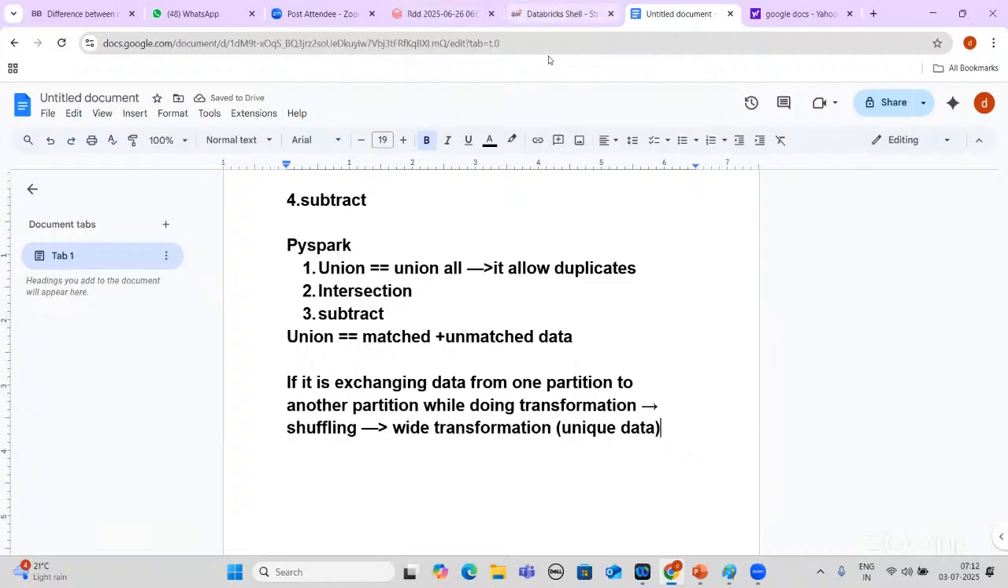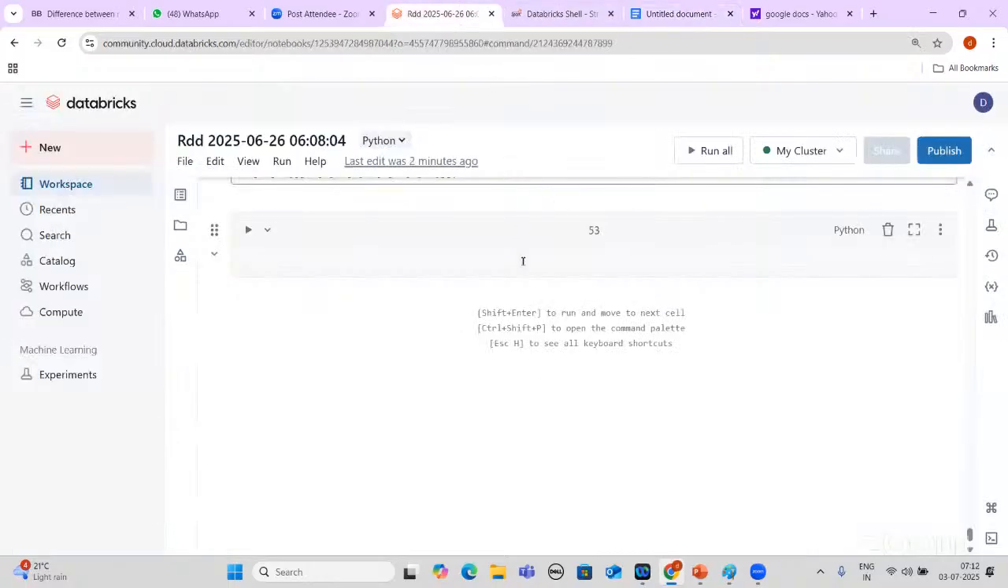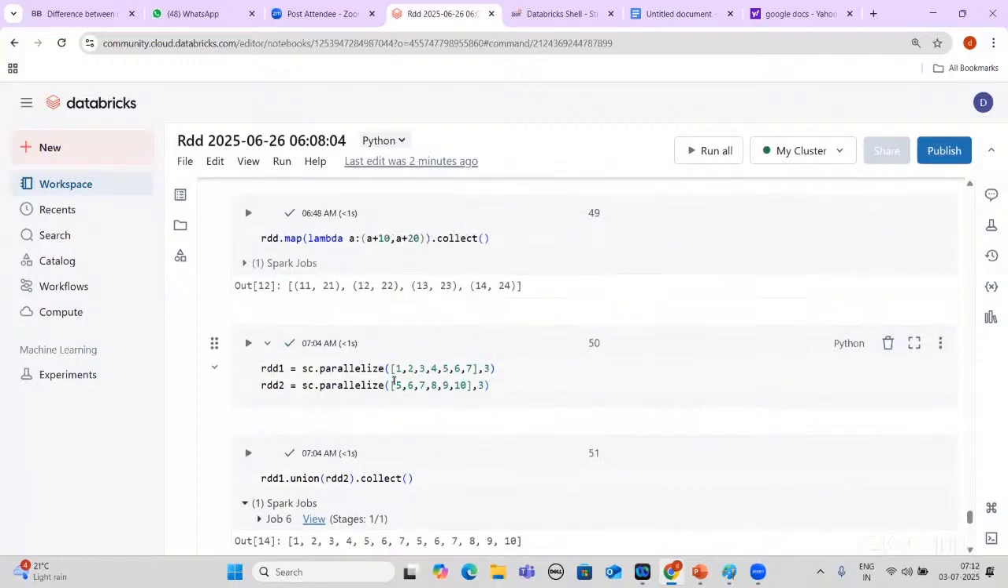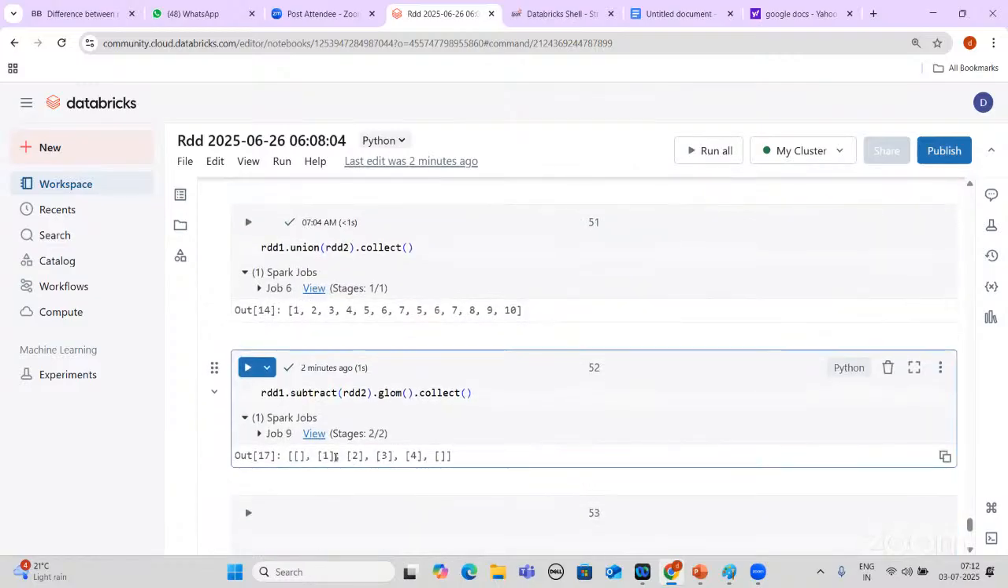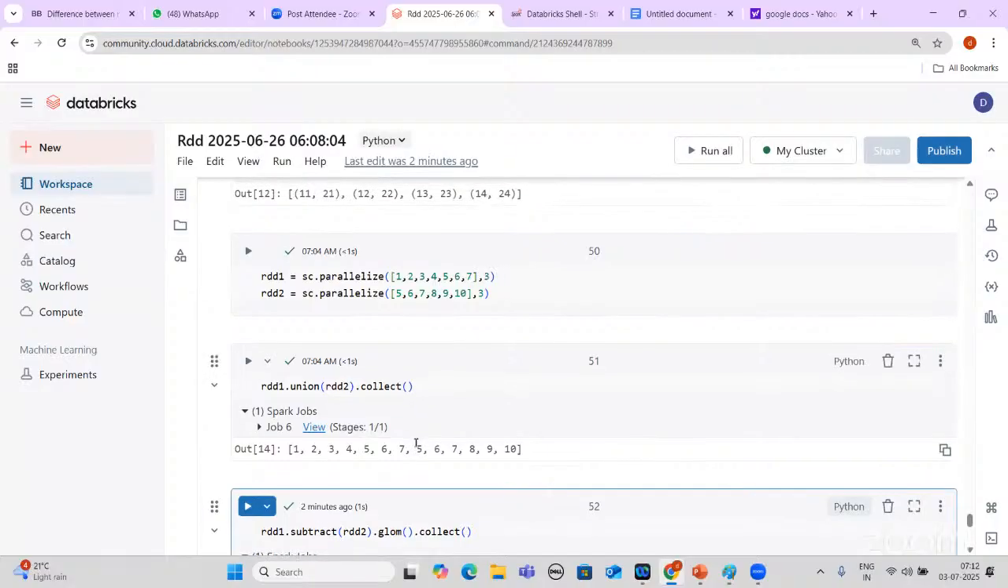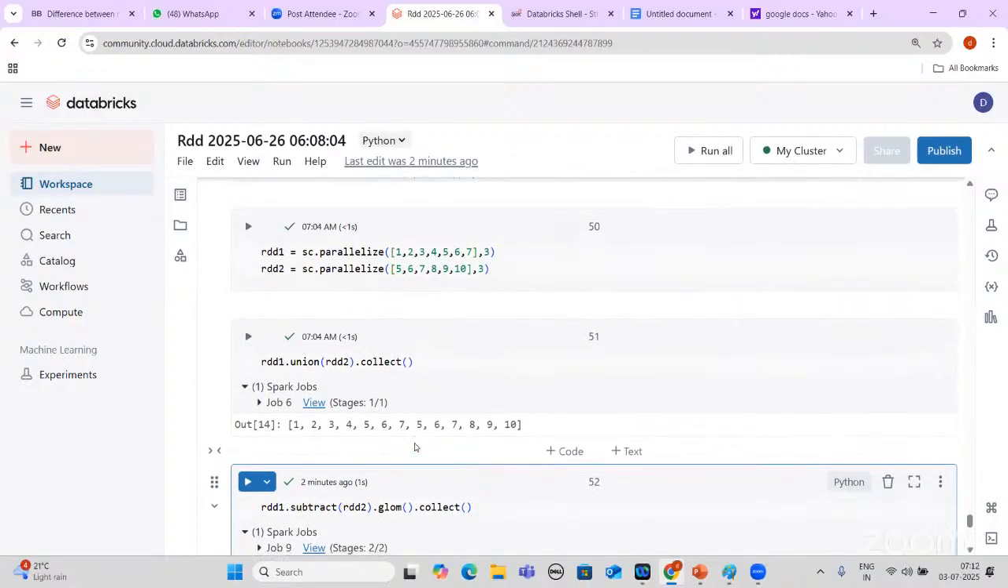Shall we check distinct also for a while? Here, what is happening? We are having these two RDDs, and you are having this data. What is happening to this data? The data is shuffling through the partitions, even if you are having 6 partitions or 4 partitions or anything. Through those partitions, it is shuffling. So these kinds of things are wide transformations that you need to understand.